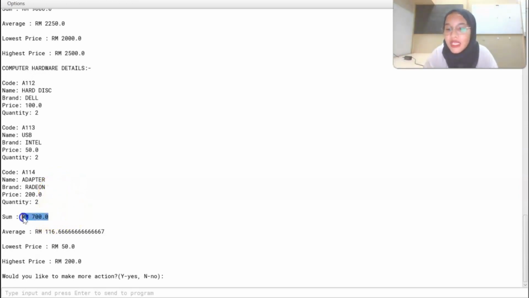So the calculation is true. Now 700 divided by the 6 items, 6 quantity, and it becomes the average, 116.67, around that. And then the lowest price is 50 ringgit. Is it true? Yes. And the highest price is 200. Yes, it's true. Okay, now it asks me if I want to make more action.